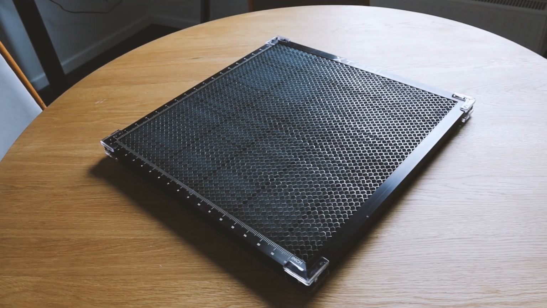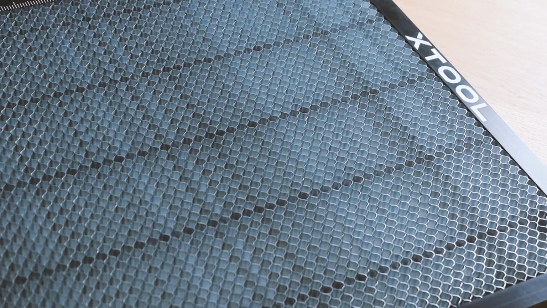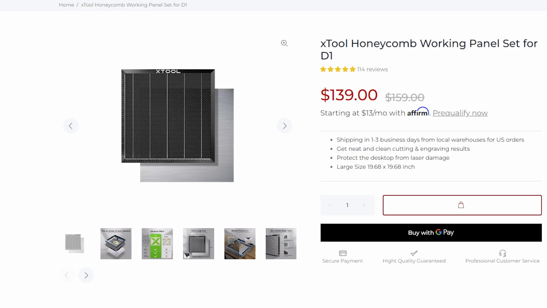When you cut with a laser, you want a gap between the sheet that you're cutting and the tabletop. You need an air gap. This is for a cleaner cut, to let the smoke escape and so on. The base model doesn't have that. So for this, you need to purchase a honeycomb panel set. That is about $139, which is not that bad. I think it's a very important component for your laser.